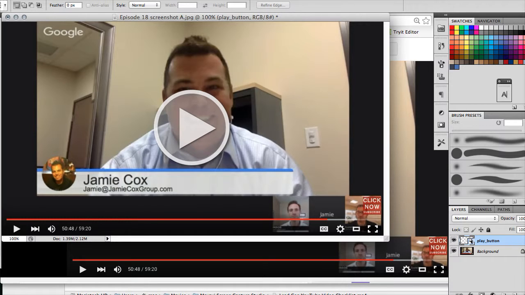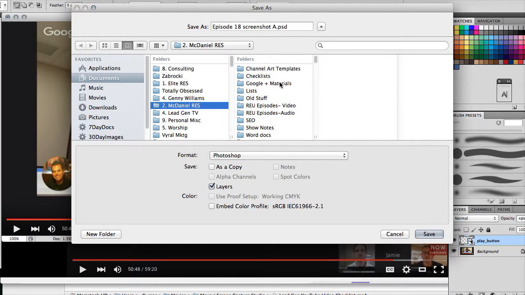But what we want to do is make sure that people can still see that the guest is smiling. So we're going to lower the opacity to about 50% of that play button so you can still see the guest smiling through the play button. Okay. Then we're going to save that, and I've already got a version saved.